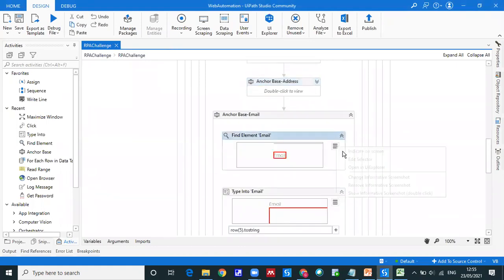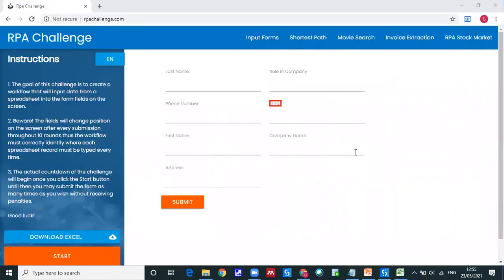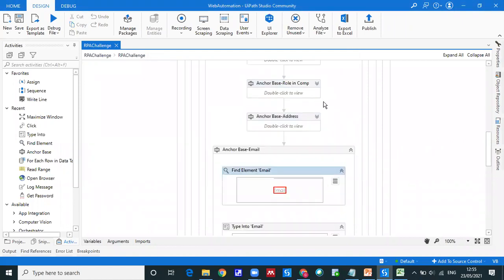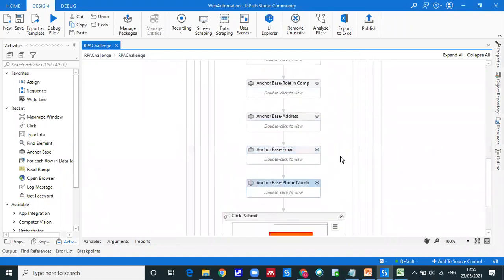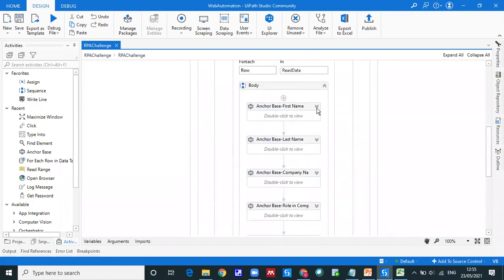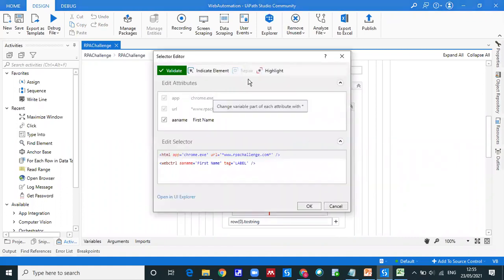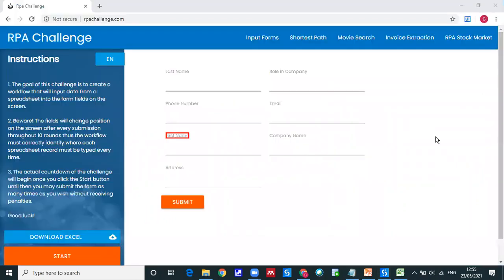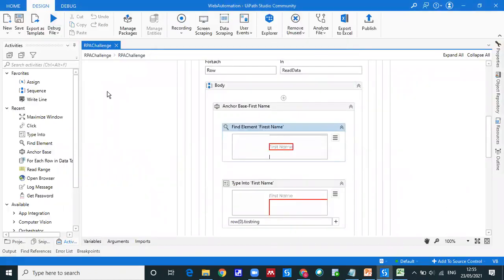And also let me check this. Really, it's highlighting correctly. Yes, it's highlighting correctly. So this is how we can ensure my bot is writing at the correct place. Phone number is writing correctly. Submit is also doing. Only the first name and address have the issue. Yes, it is correctly highlighting now. Okay, so let's do it again one more time.